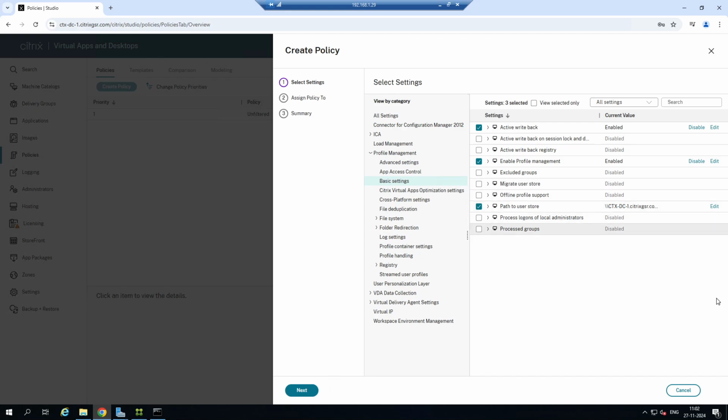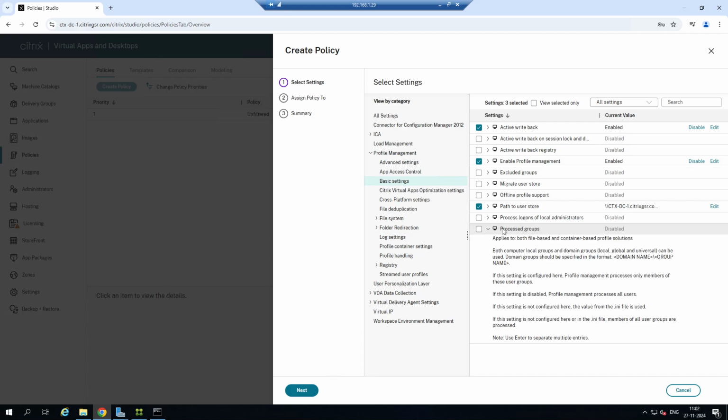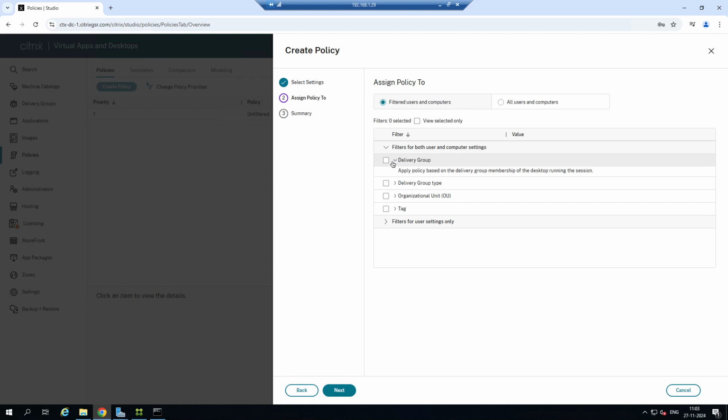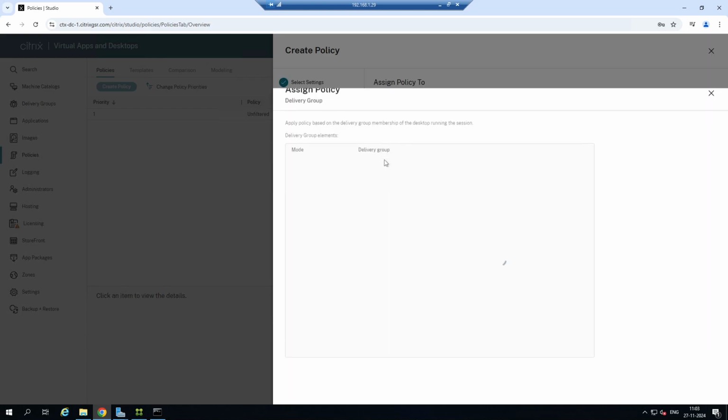If you want to explore more, you can expand this one and then you can see. So only we selected three options. Now it's asking, so how you are going to apply this policy? Whether you are going to apply this policy based on delivery group or delivery group type, organization unit or tag. So I'm going with the delivery group.